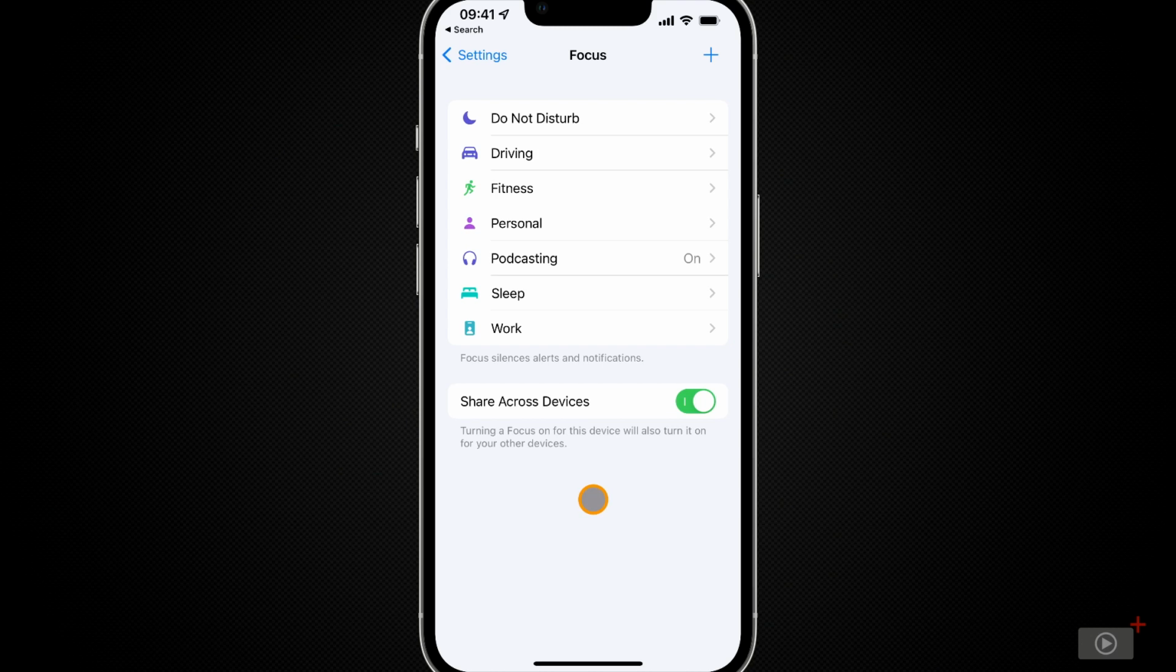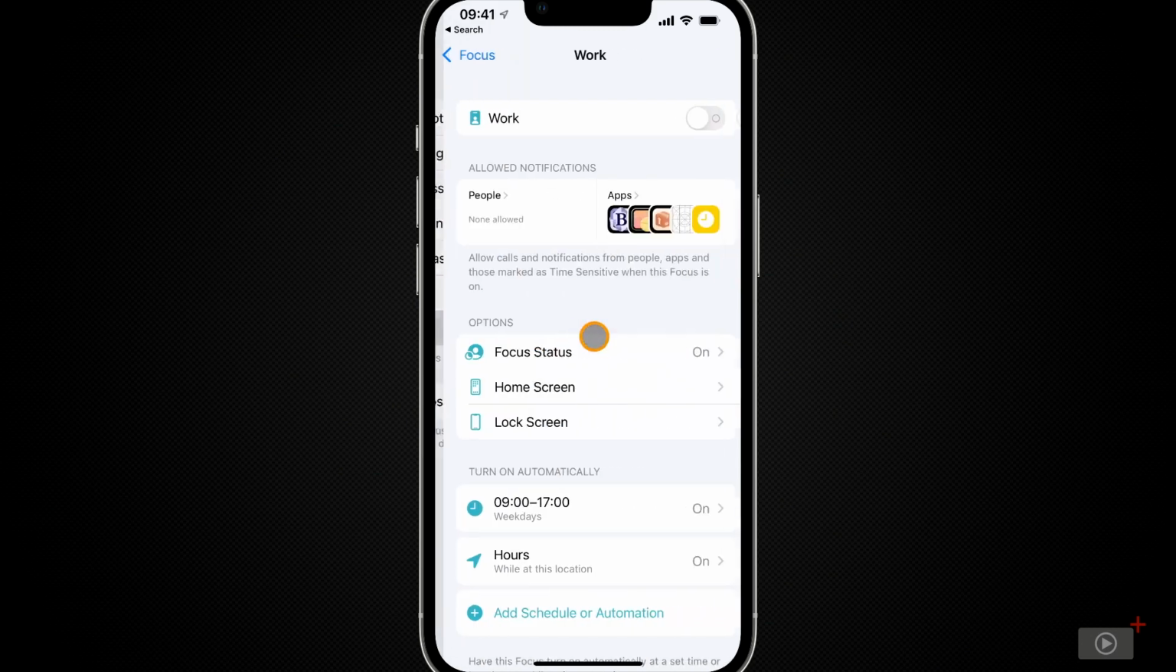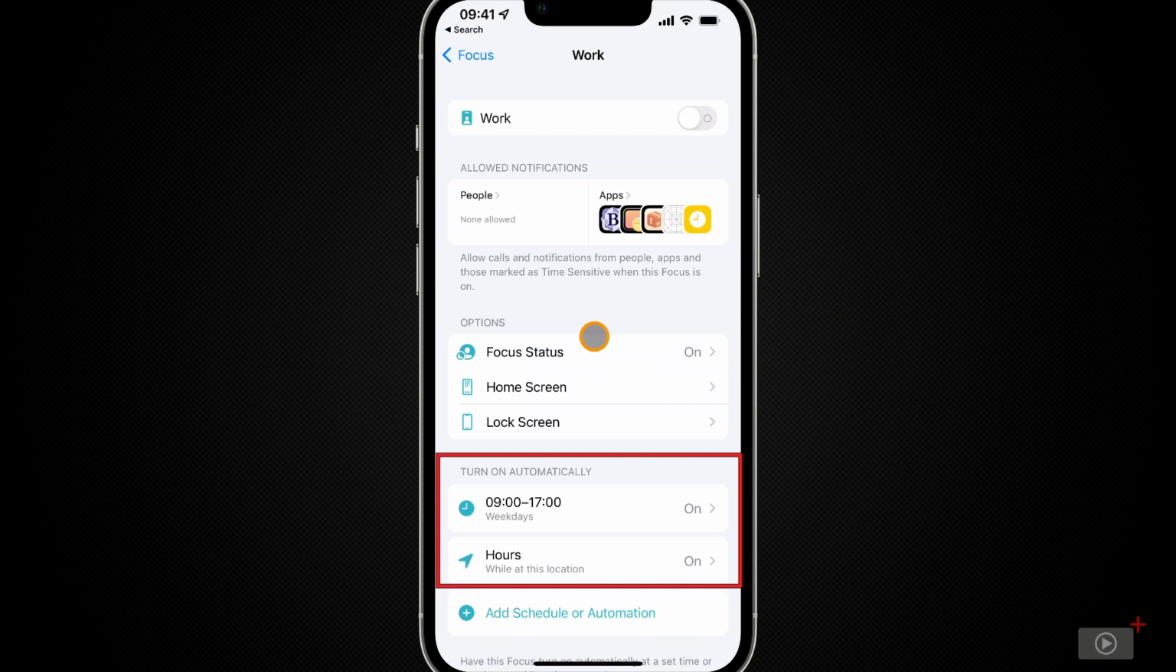So for example, right now, I can see my podcasting focus mode is active because I'm recording. And if I look at my work focus mode, I can see that this turns on automatically from 9 till 5 on weekdays, and at a particular location that's the name of the building that I work in, when I go into the office.